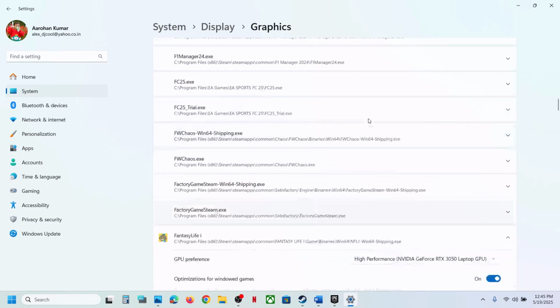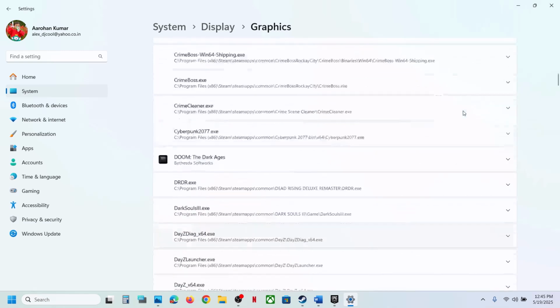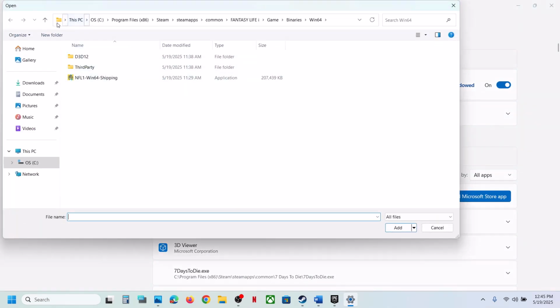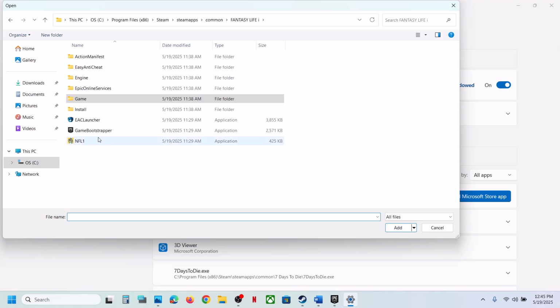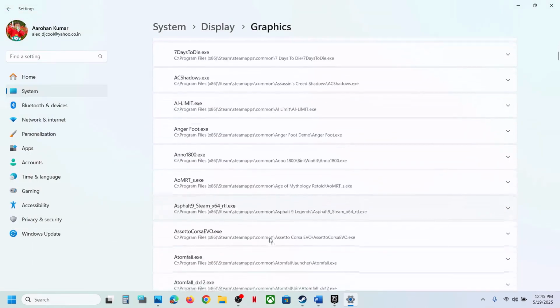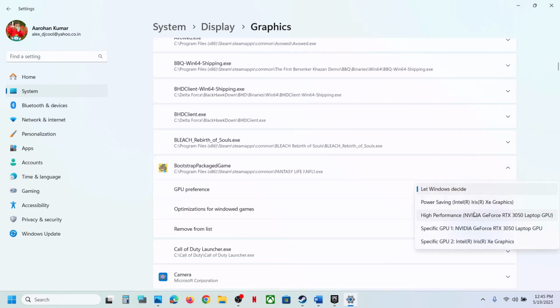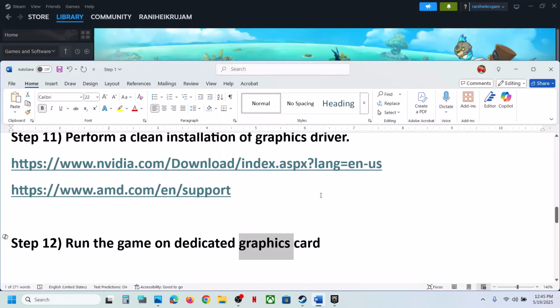Again, scroll up and then you can go to add desktop app, and then you can go back, select the game exe file over here, and then click on add. Once the game is added over here, click on the game and then again select high performance. You will see your graphic card. Now you can launch the game and then check.